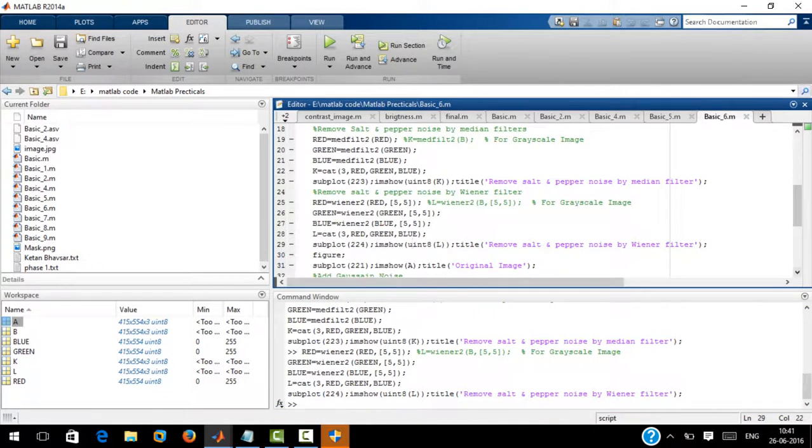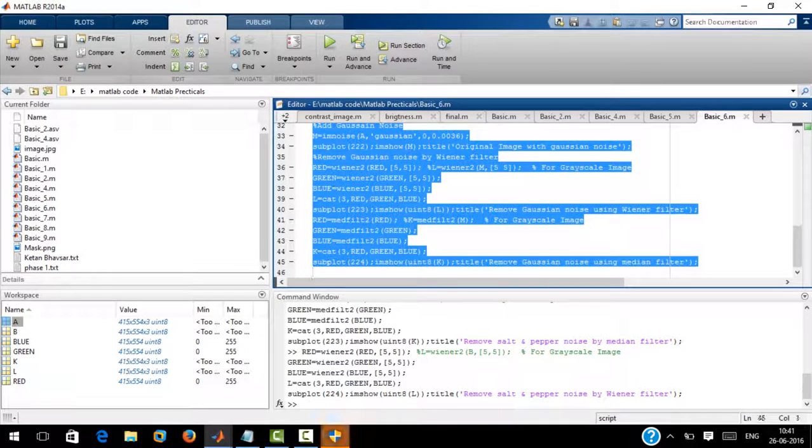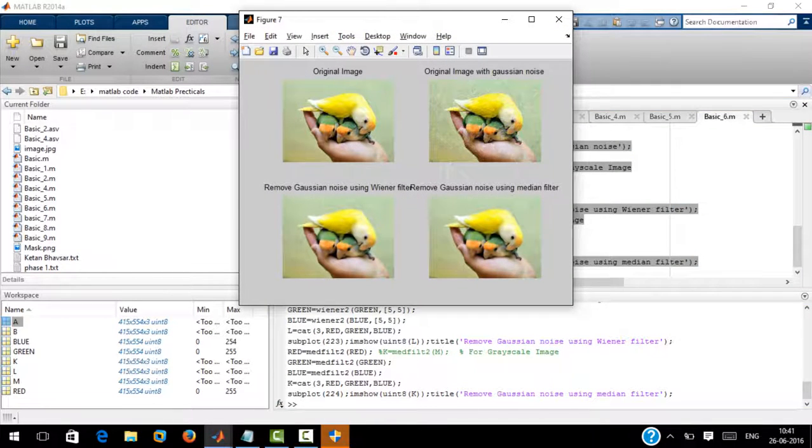Fine. Now we also talk about some Gaussian processes. This is basically the imnoise function. We add the noise using the Gaussian, and you can also edit or change the value. First of all, we have tried the same using the median filter. See, this is the original Gaussian process. As you can see, these are the Gaussian images. If you want to differentiate, then you can also see. And we remove the noise using the Wiener filter or the median filter.